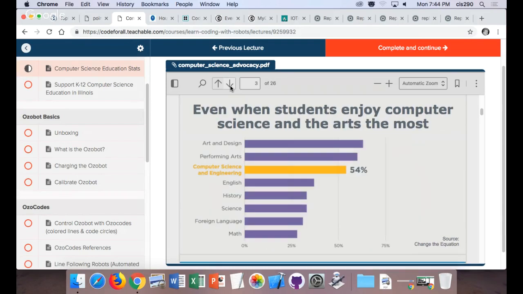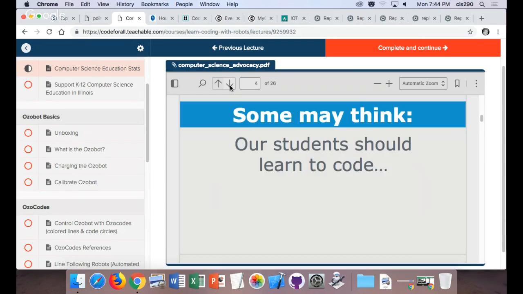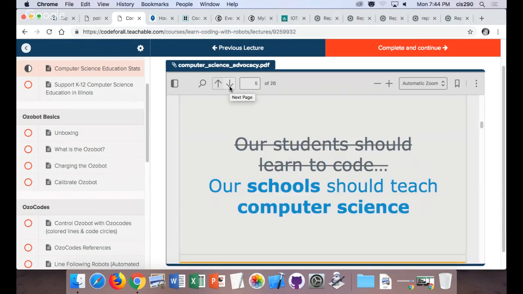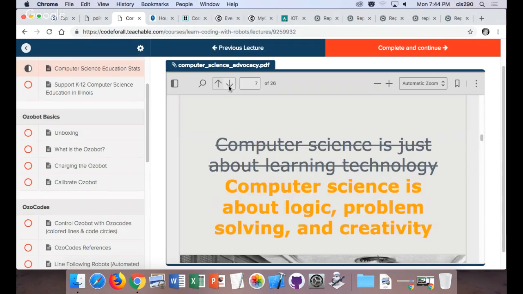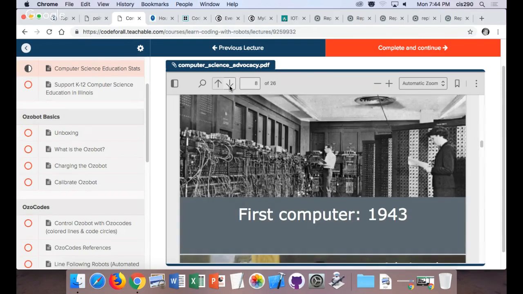Students enjoy computer science and the arts the most. Notice here, only 54% of schools offer it, even when students want it. Our students should learn to code. Our students should be taught computer science. It's not just learning to code. Computer science is different. It's not just about learning technology, it's about logic, programming, problem solving, and creativity. It goes through whole lessons of stuff.